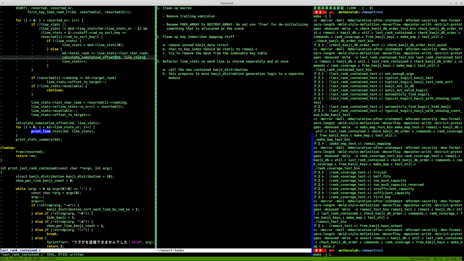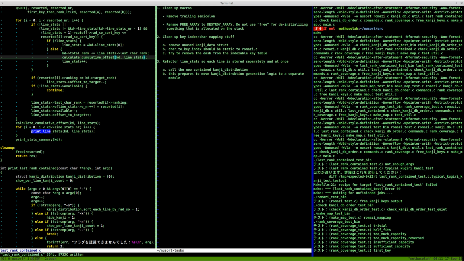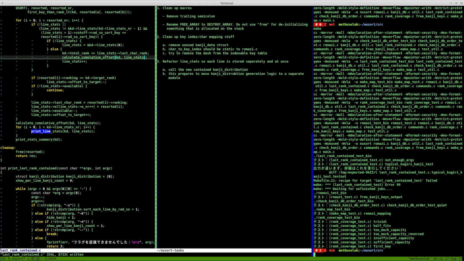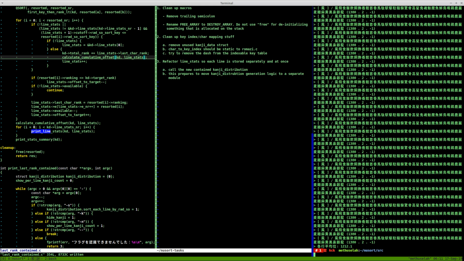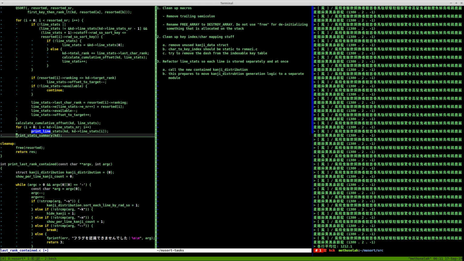Let's try this. Make. No. One of them was wrong. Here. This is just printing out the very last line. Okay, yeah, so KD dash line stats I. And we don't need brackets here. Print stats summary. Cumulative offset.